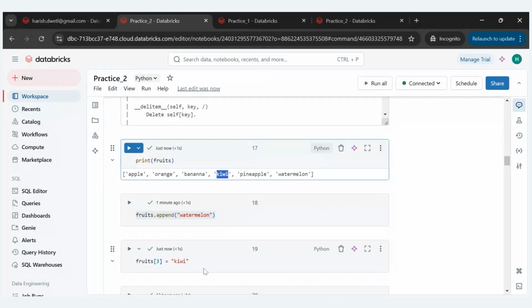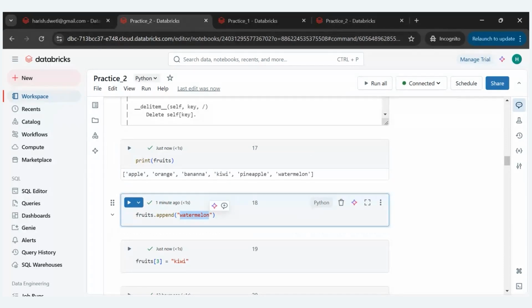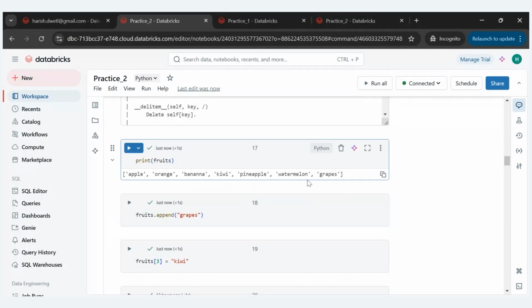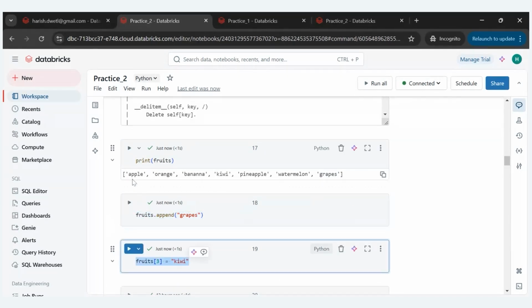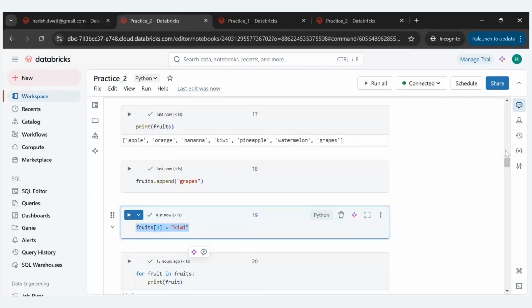Okay. So I want to add grapes as well. Let me add the grapes. So it is getting added at the end of the list. So this is to add the value, and this is to update the existing item. Okay, these are the operations you can perform.